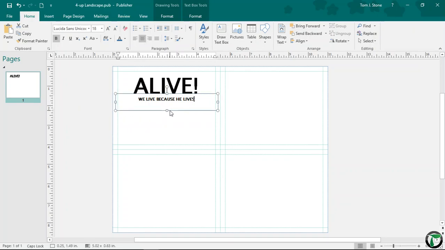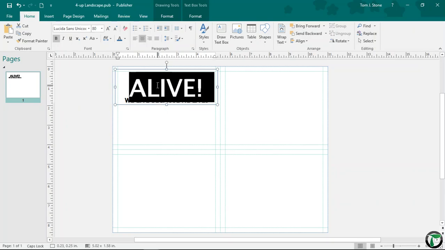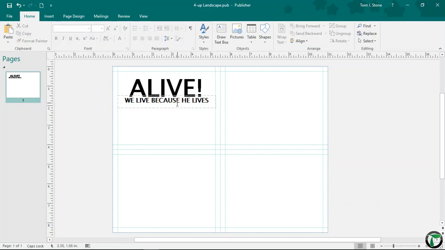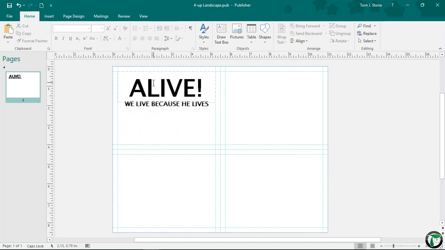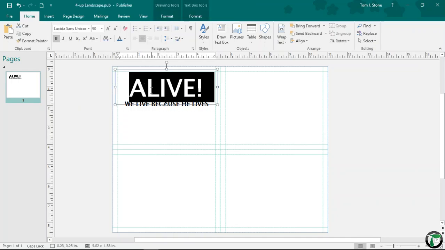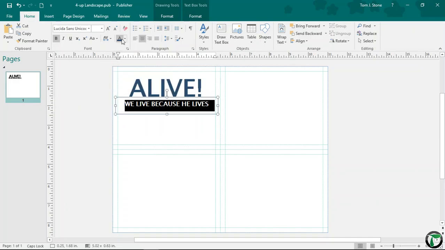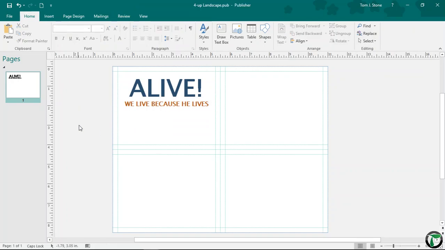I do want it a little bit bigger, so I'm going to hit Control A. I'm going to hit Control Shift greater than, and maybe I'm going to leave it that big, and I'm going to make this one bigger. Okay, now that's too close for me. I'm going to move it down just a little bit. There we go. And let's stop with that. So we've got ourselves a nice big bold title. One more thing we're going to do. Let's turn these different colors. Let's make this one a dark blue. Let's make this one bold, a dark orange color. Alive. We live because he lives.